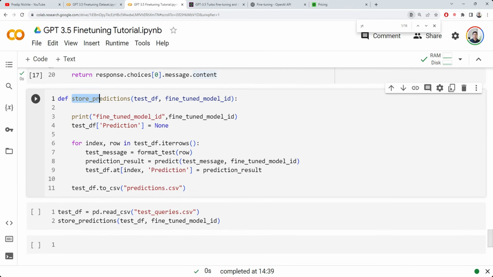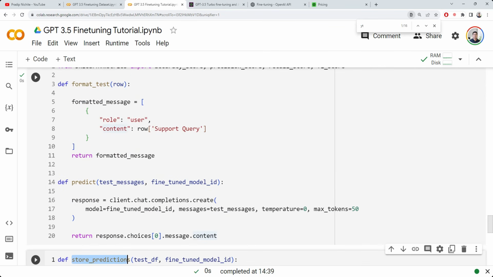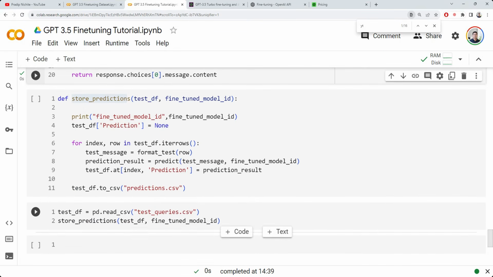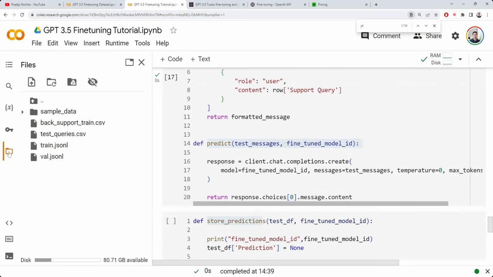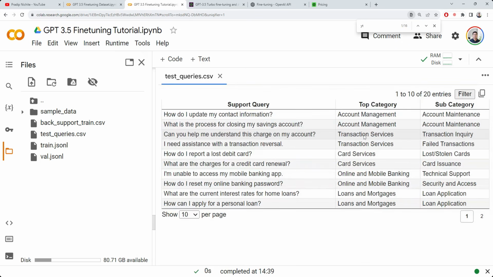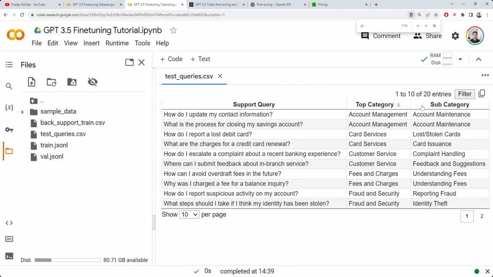And then I wrote a function which utilizes both the formatting function and the prediction function. Let's see what's happening here. Let's read our test queries. You can see the test queries are also similar. We have the support query and the top category and subcategory that we want to identify.